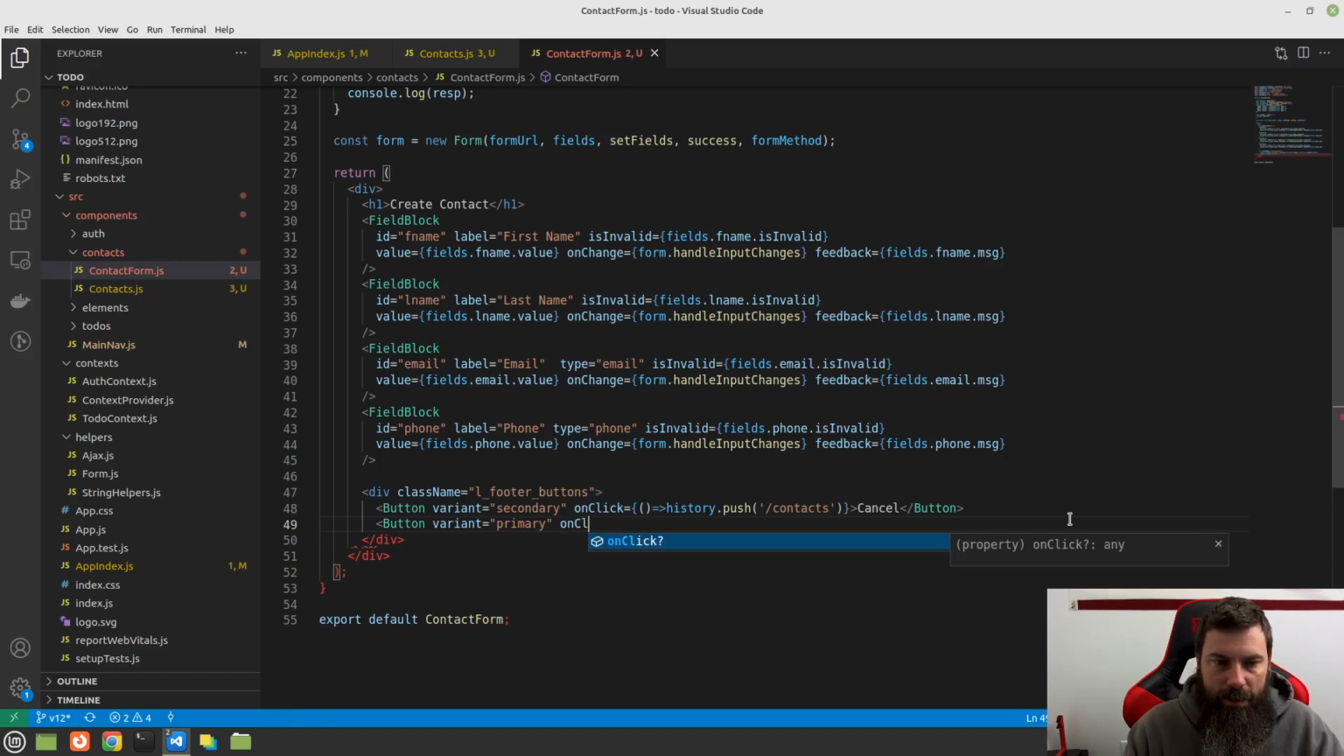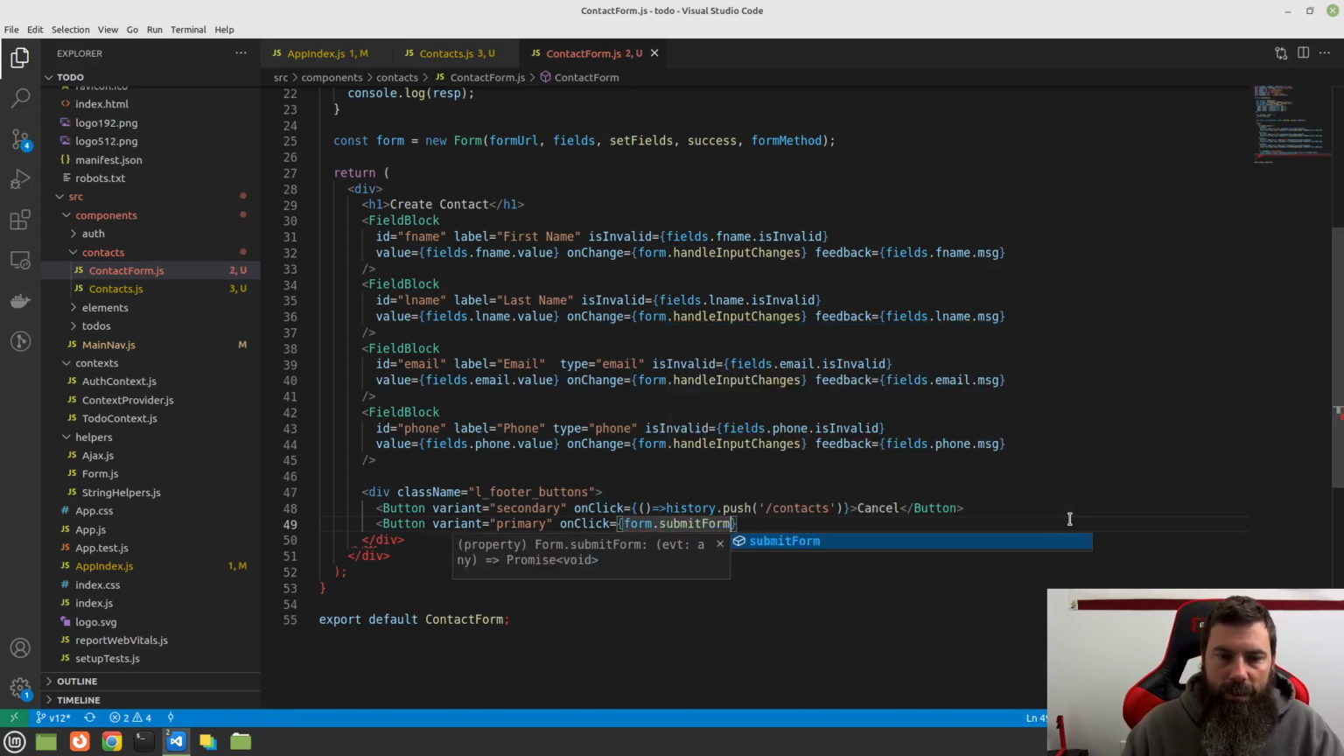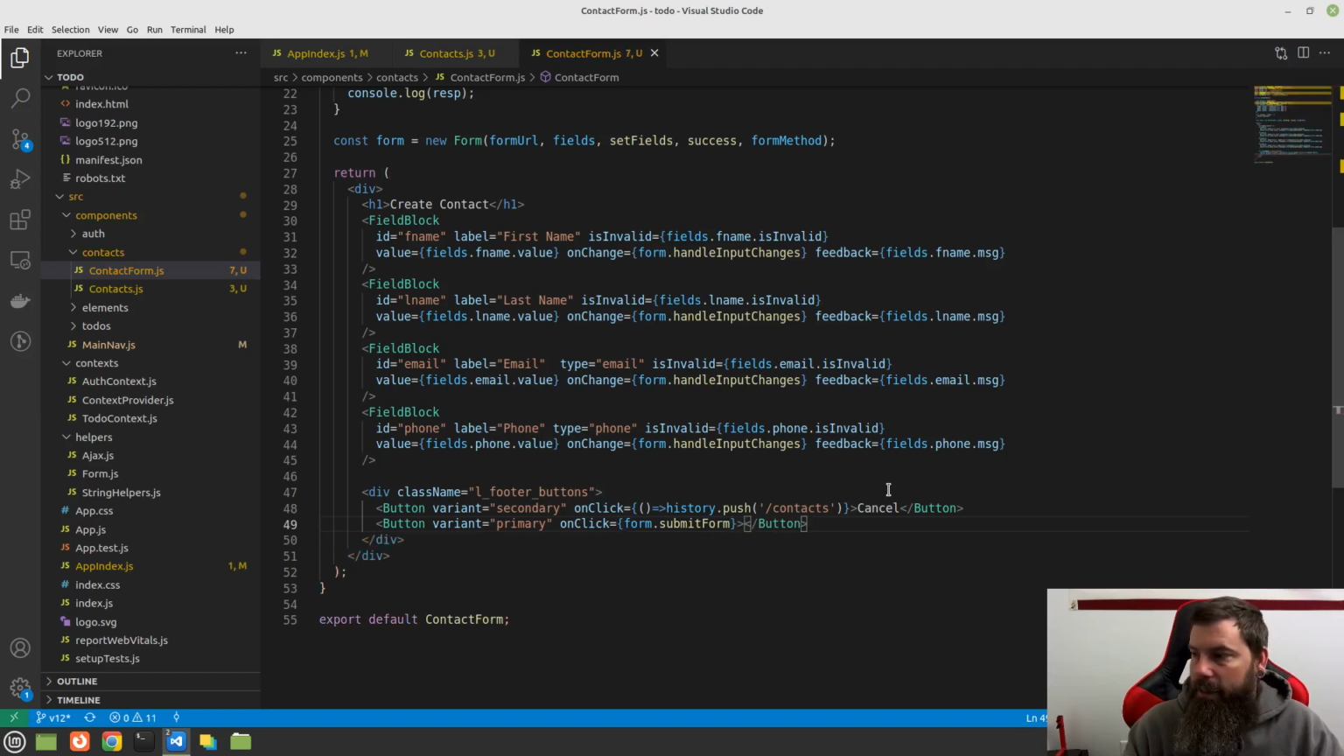And we'll give this an on click equal to, well, I don't need to do an anonymous function. We're going to do form dot submit form, and we won't put the parentheses on there, otherwise it'll just call that as soon as it loads. And we'll hit save there. So it's going to be our primary button.